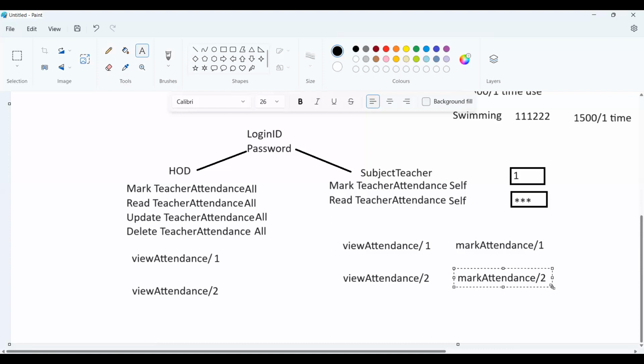What is so confusing in this? I have not even started the programming of this. So what will happen when you start the programming? But can the HOD mark the attendance for both?